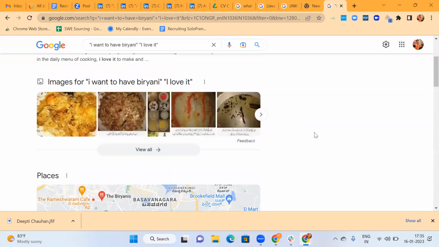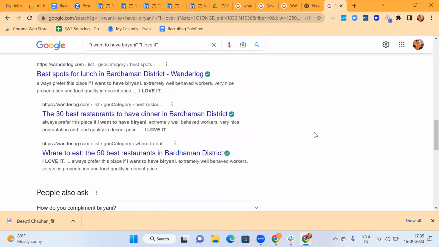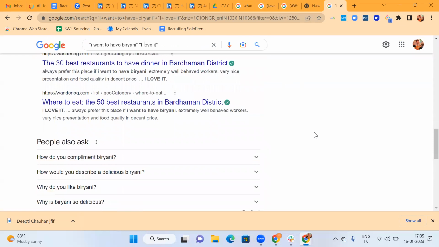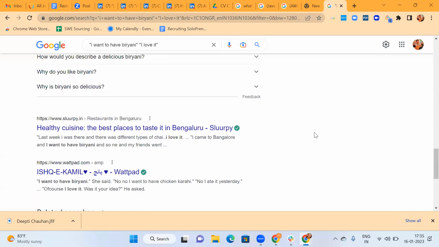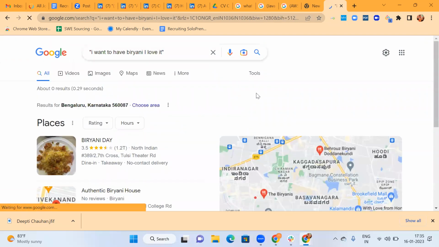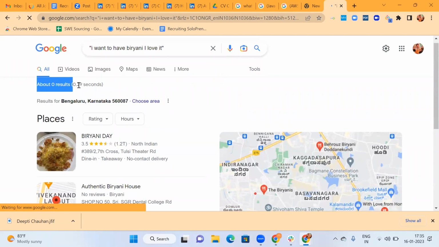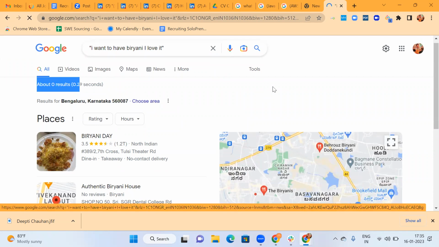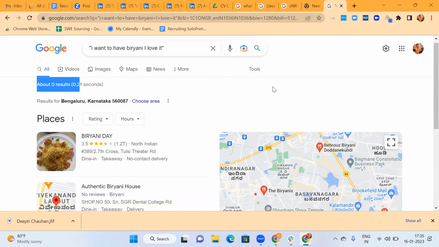So additionally, instead of 5, we got one more. But in every result you see, we have I want to have biryani. I love it. Both the search terms exist in the results. But when I remove this, I want to have biryani. I love it. Zero result. Because there is no such web page in which this phrase is written as it is in double quotes.